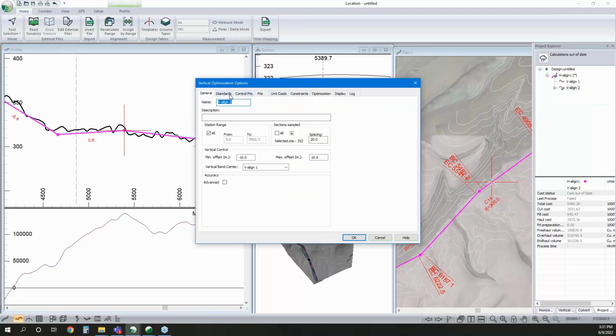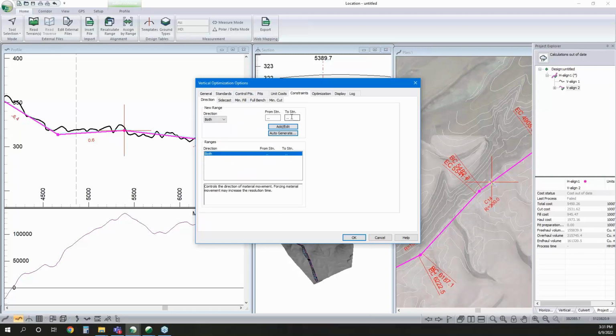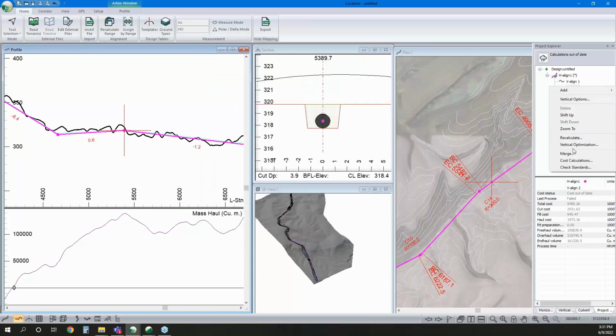So let's just go in here. I'll say minimum cut minus 0.6 since it's minimum cut, and we've applied that. Then I can click vertical optimization. For the sake of timeliness, I'm not going to let this run. I'll jump to one that's done.